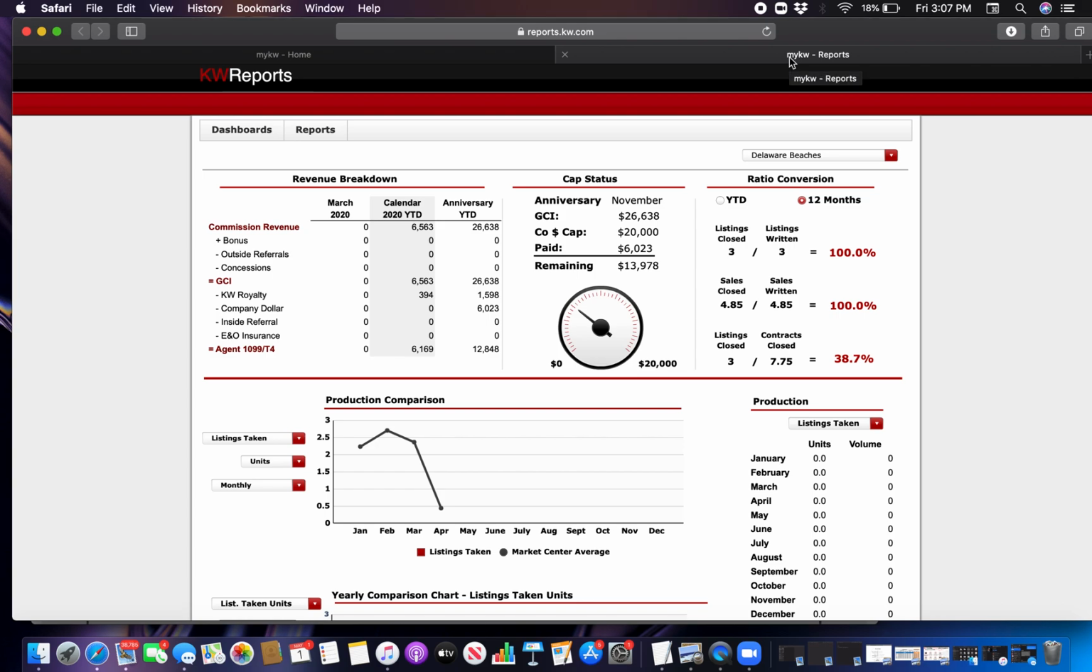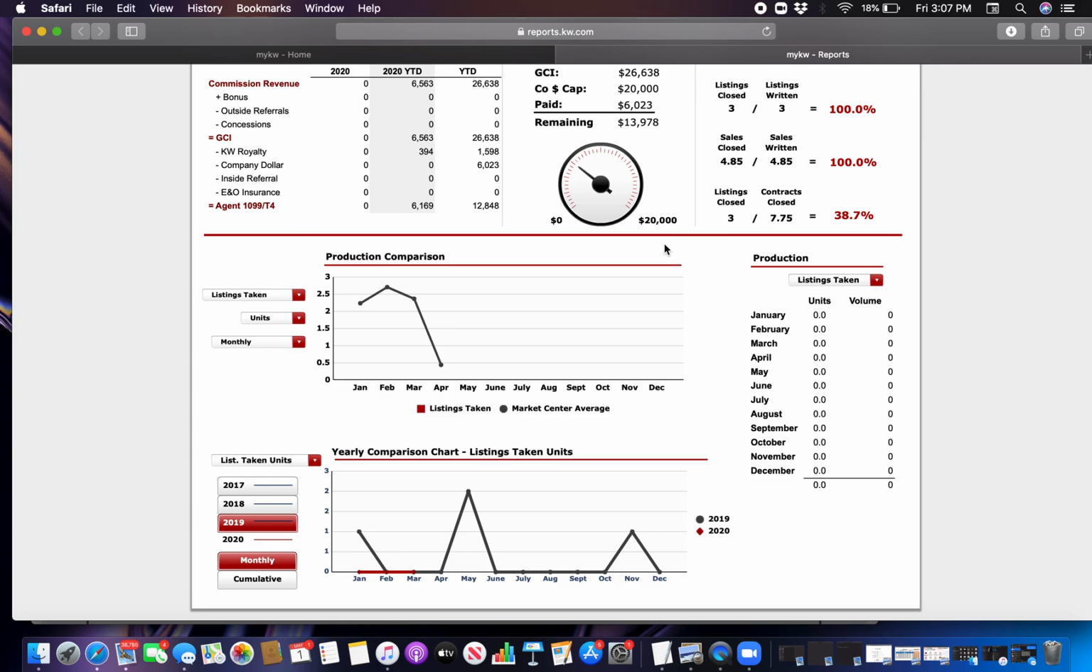So as you can see, right in the front row, it shows you your CAP status, it gives you your anniversary date, your GCI, your company dollar, how much you've paid towards it, and how much you have remaining. This page also provides you with your numbers broken down in different ways.